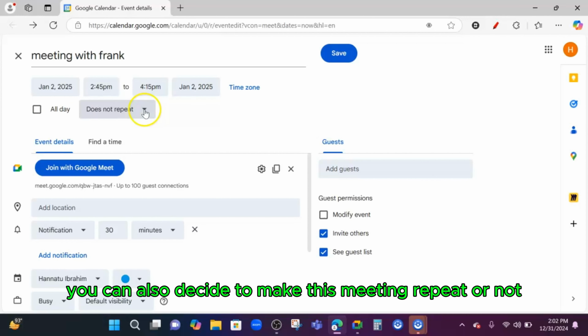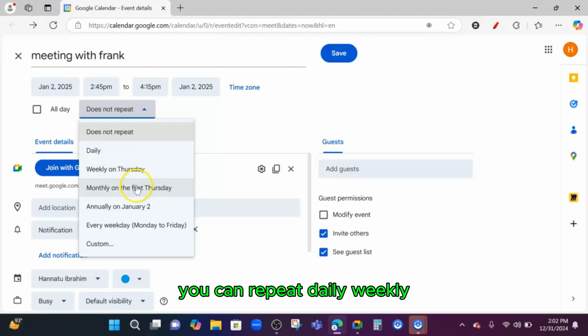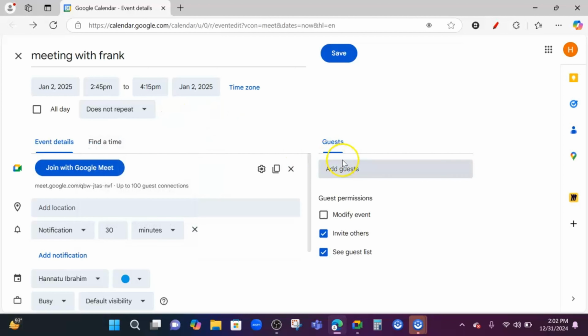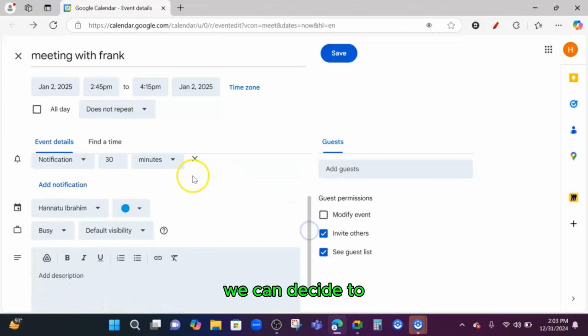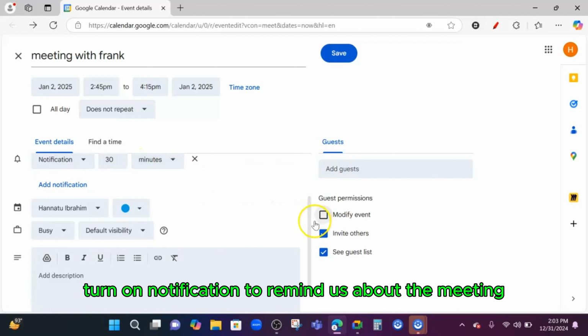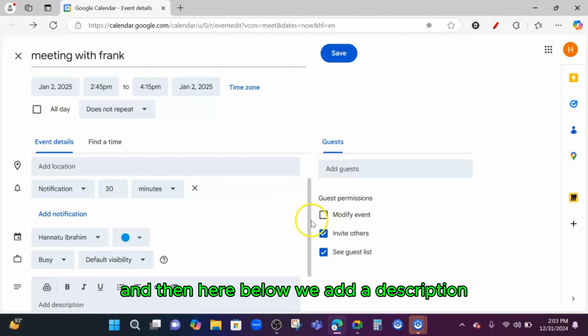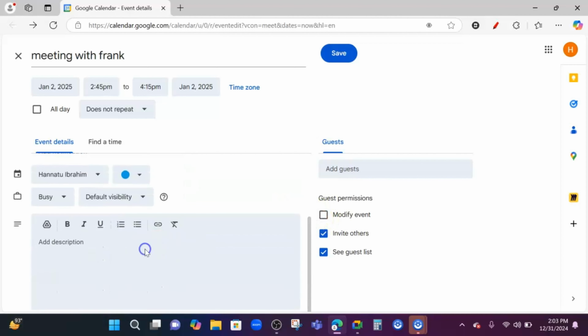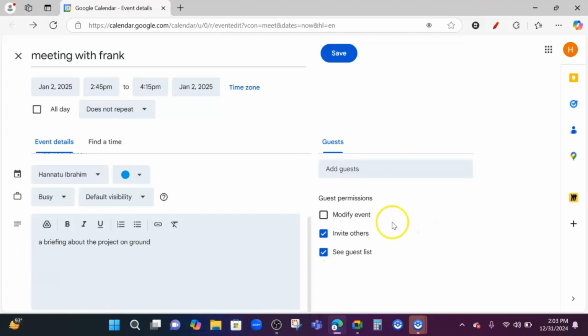And you can also decide to make this meeting repeat or not. You can repeat daily, weekly, monthly, and so it's all your choice. And then we come down and scroll a bit. We can decide to turn on the notification to remind us about the meeting 30 minutes before the meeting. And then here below we add a description of what the meeting would be all about. So I just added a description about this meeting.